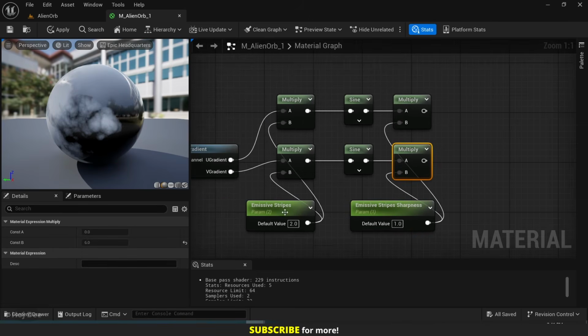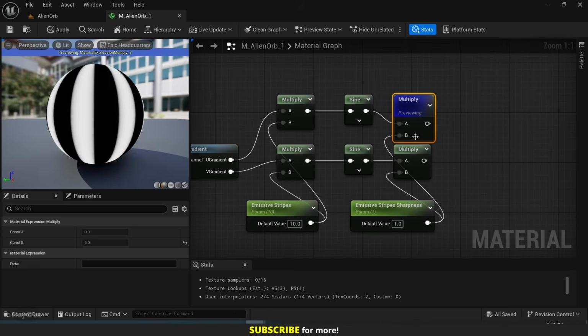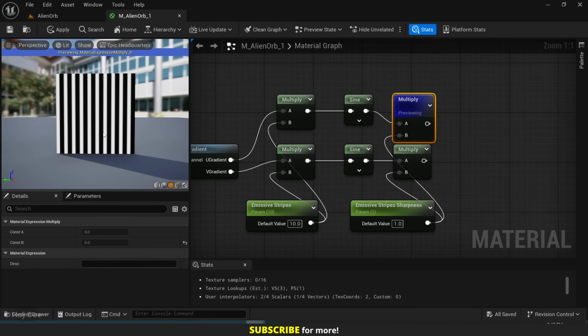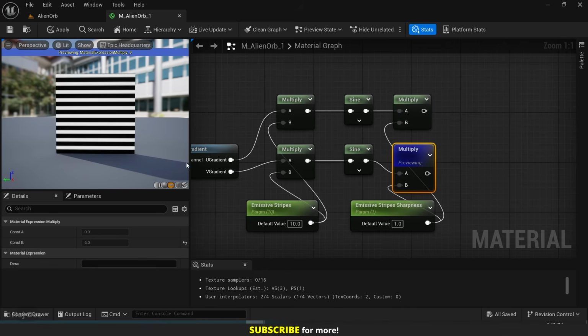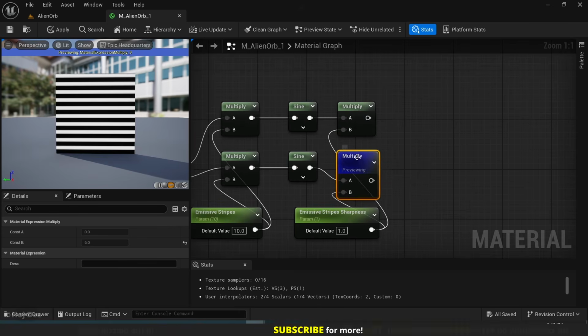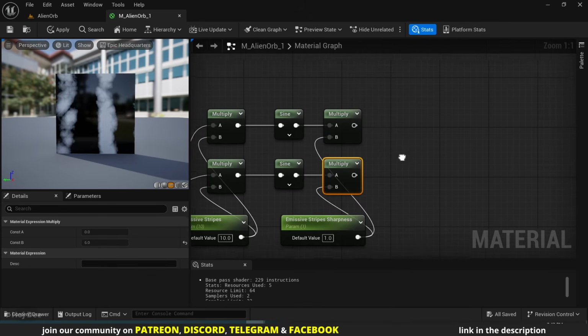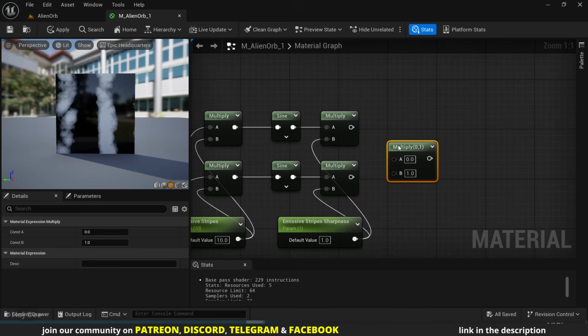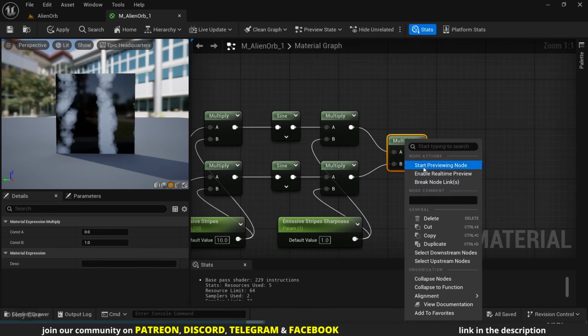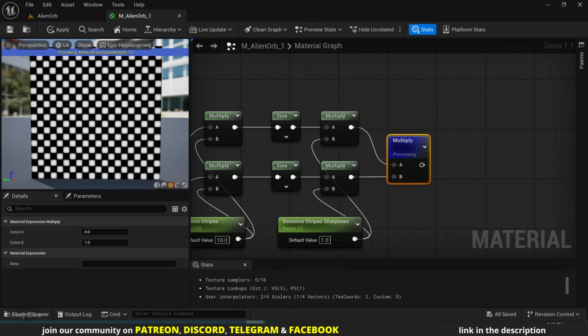Now let's set the emissive stripes to something like 10 and preview both the multiply nodes. This is what comes out of the U gradient, and this is what comes out of the V gradient, and if we multiply them together we're gonna have a grid. So let's first stop previewing this one, hold M and click to add a multiply node, connect them like this, and let's preview this one now, and here's the result.